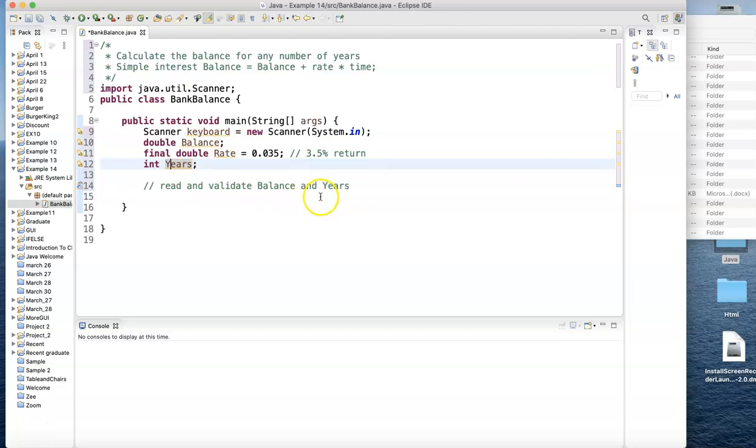And I want to make sure I validate them, which means what? You can't put a negative balance value. You're not going to go to the bank and say, I'd like to open an account and give you minus $10. They'd say, no, it has to be more than zero. And the number of years, let's say, at least 1 year to, I don't know, maximum maybe 99 years. We'll put a cap on it.